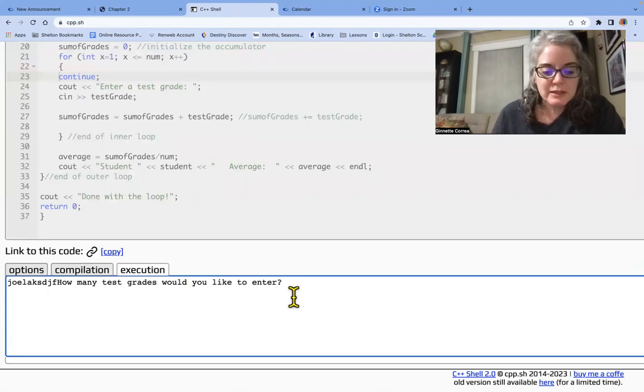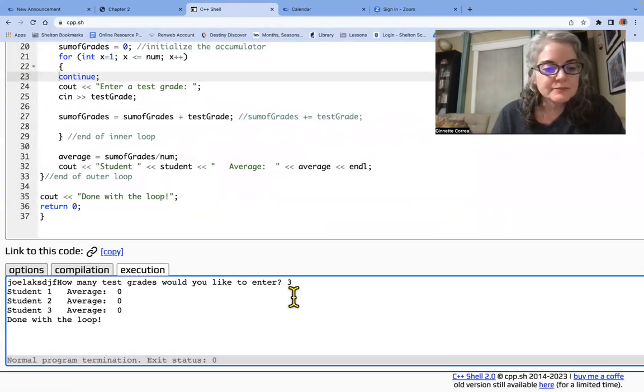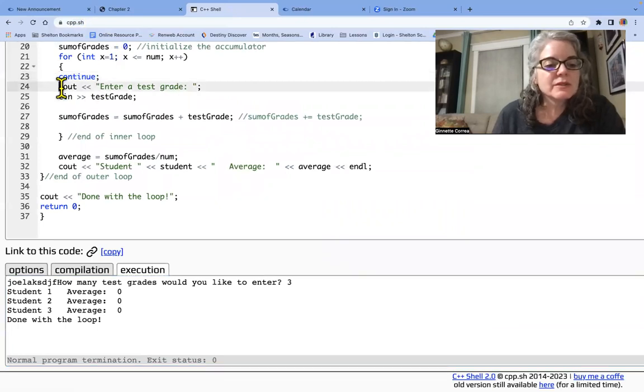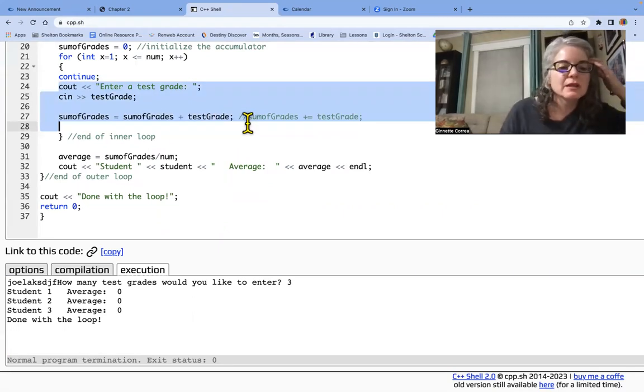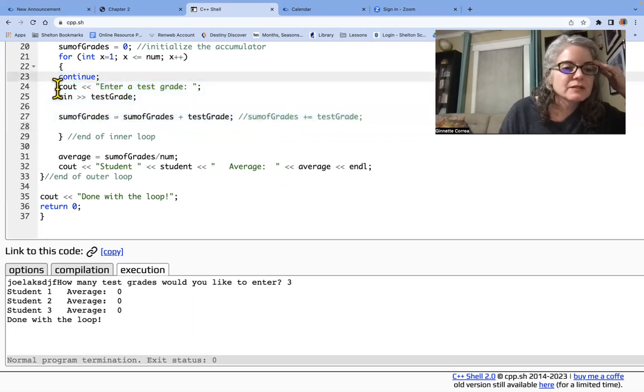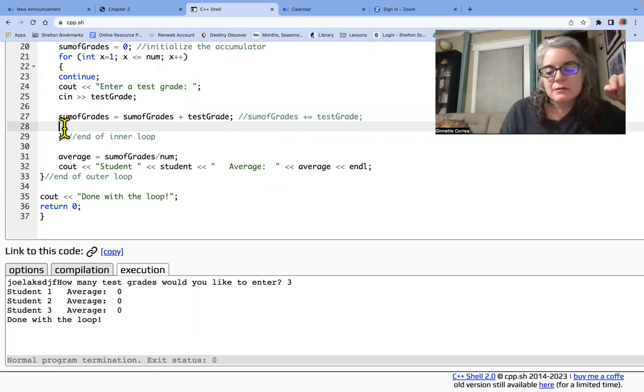How many test grades would you like to enter? So I want to enter 3 test grades. It doesn't let me, what it does is it skips all this right here, my continue. So it skips it, prints the average, goes back, skips it. It's skipping all this here in the middle, and it's coming to the end, and it actually keeps iterating. So this goes to the bottom and it goes back up.